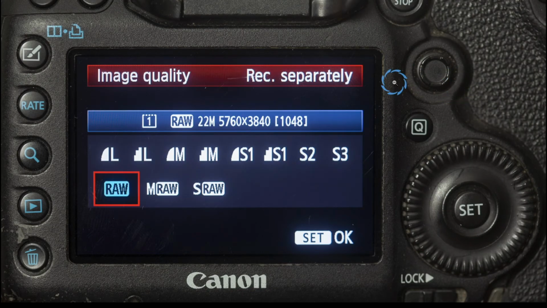Image quality. On this camera, we have some RAW options. I can shoot a full RAW, a medium-sized RAW, a small RAW. I always shoot RAW, so mine's going to be on RAW. These are your JPEG options here. For this tutorial and what I'm going to be teaching you in the future, I'm going to suggest that you just go ahead and stick your camera on RAW.